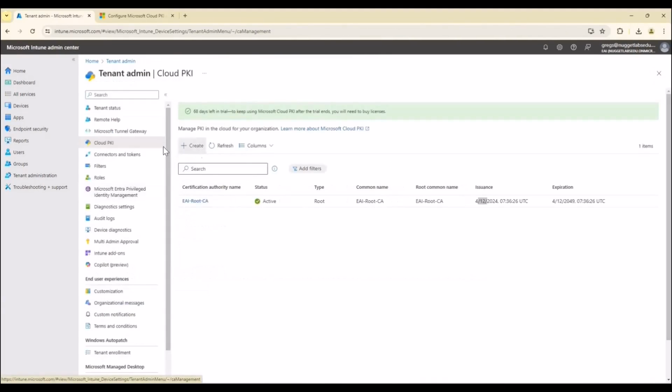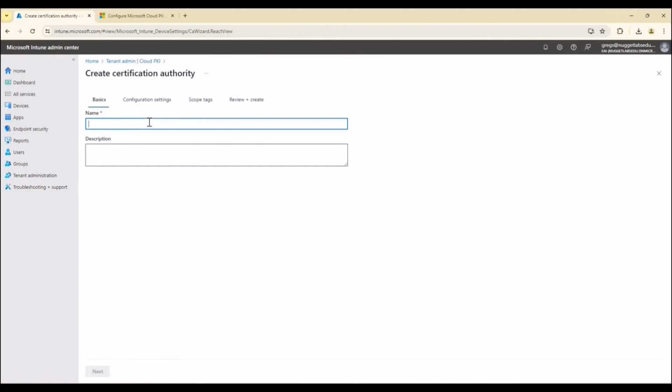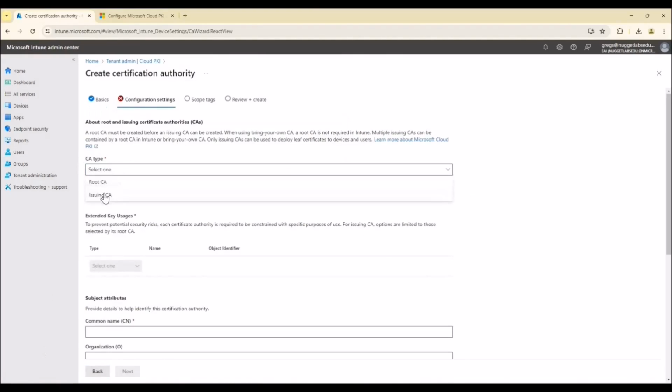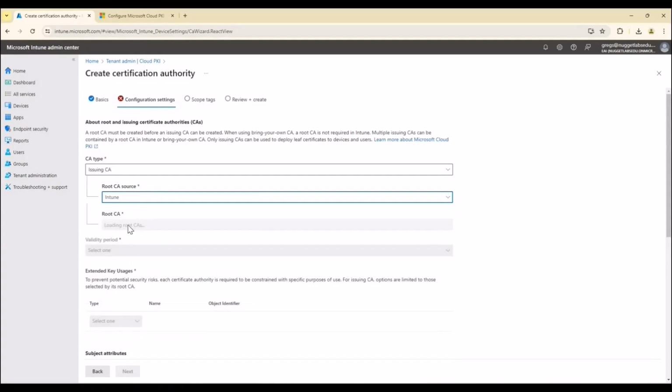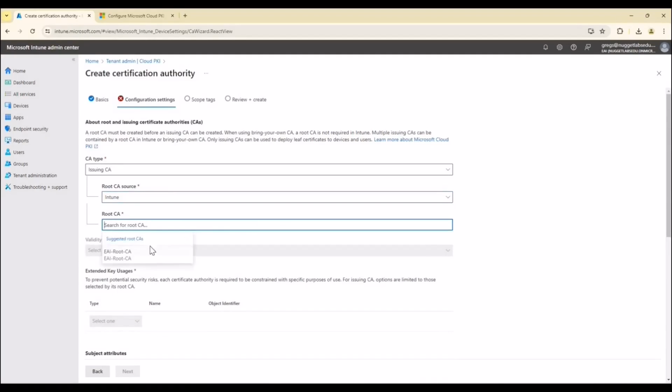Now the next thing we are going to do is we are going to create an issuing CA. So let's call this issuing CA. And this issuing CA, the CA type is going to be issuing CA, and it is going to be anchored to the root that we have just created in the Cloud PKI. So over here, I'm going to select Intune as the root, and then it is going to look for all the roots that are there in my tenant, and it is going to show up over here. I have only one root, therefore that one root shows up.